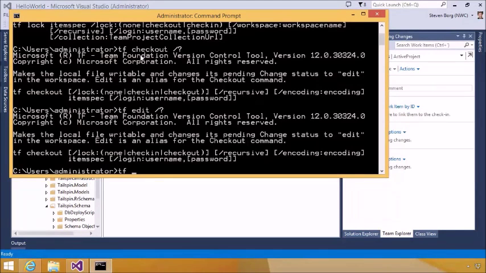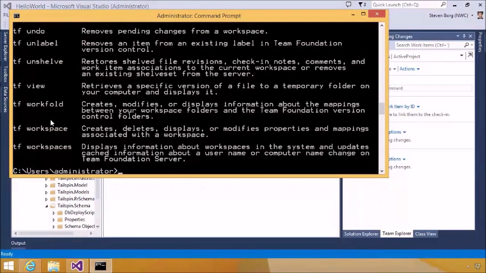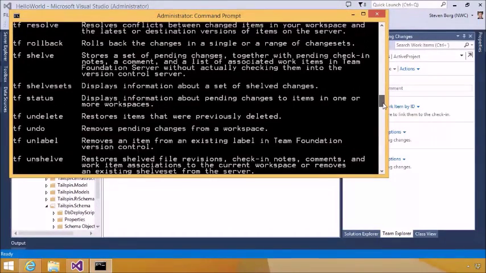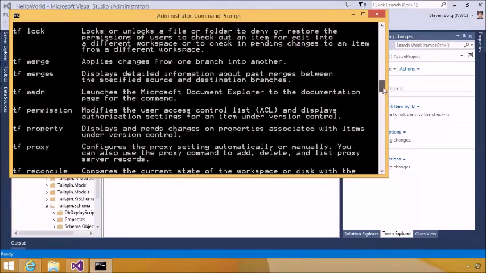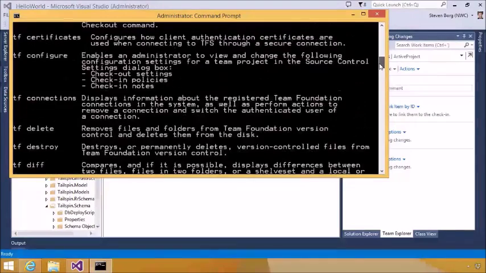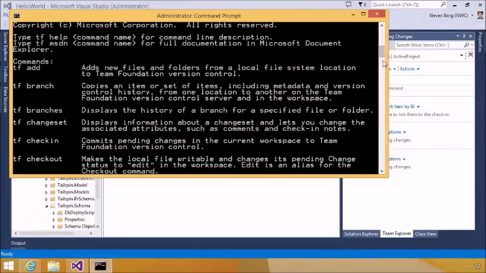Let me just do a quick look at all of TF. So with TF, you have a lot of different options. Unshelving, undoing pending changes from a workspace, and a lot of these things, undelete. These things can be done by an administrator across the team project collection. So I really encourage you to go take a look at all of the different things that you can do with the command line. Once again, sometimes it's easier to do things not from the command line, but instead do them from the UI. But having that command line in your back pocket is often a good idea.